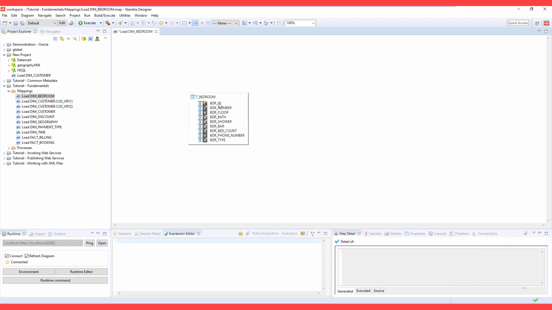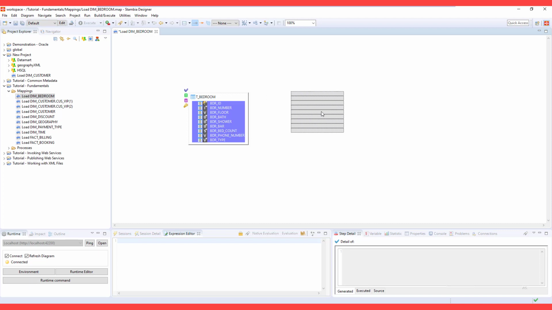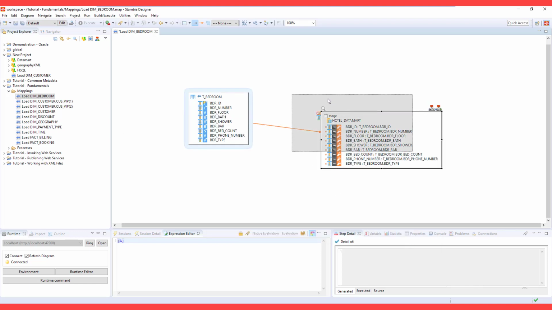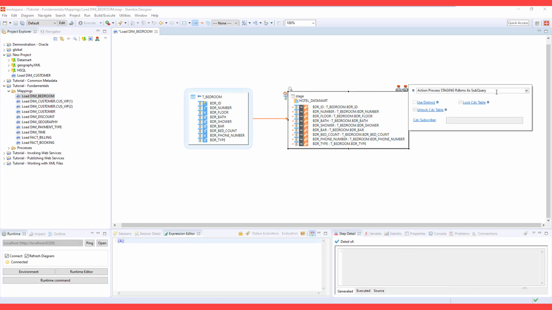Finally, if you do not have a target table to map your data to, you can just drag and drop the required source fields, and with the stage selection, choose the target schema where you want to create this as a temporary stage table. And then choose the template to physicalize the table.